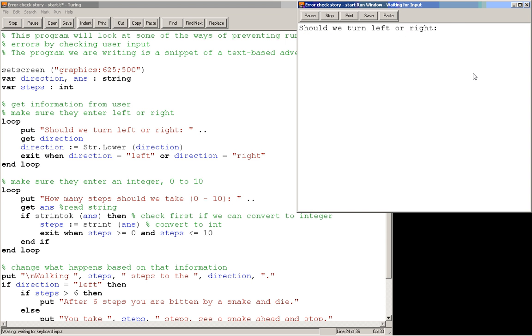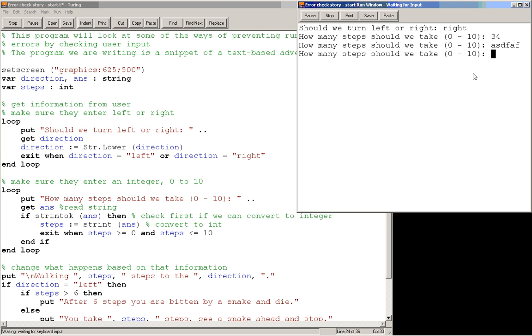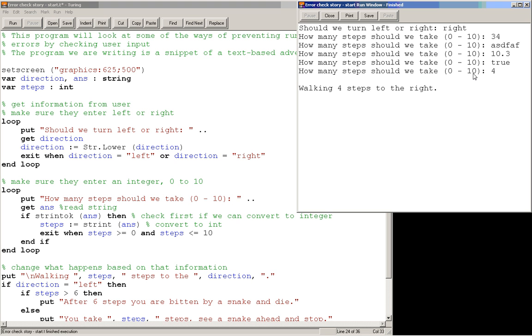Alright, let's run this again. So we want to go right, let's say, and if we take 34 steps, it just asks us to enter in more steps. If we put in something silly like this, again, it just asks us again. We can try putting in a real, it'll still ask again. Until we enter a number in between there and there, then we're good to go: 4 steps to the left.